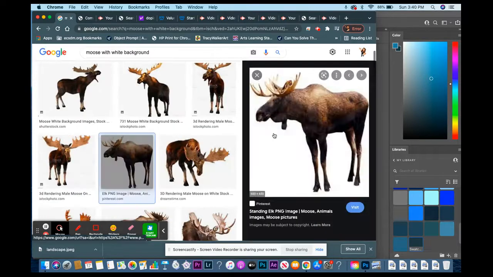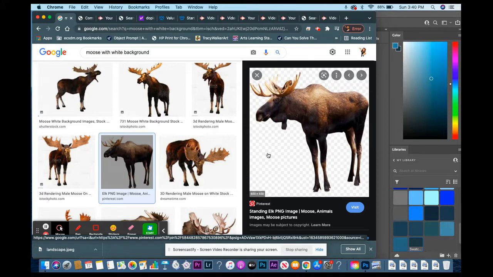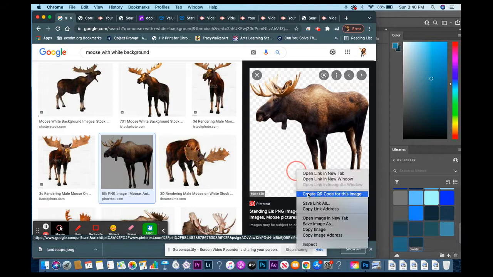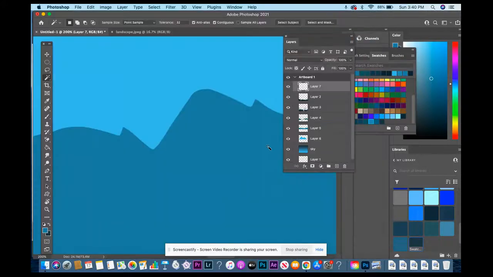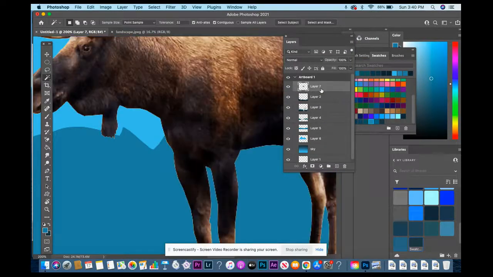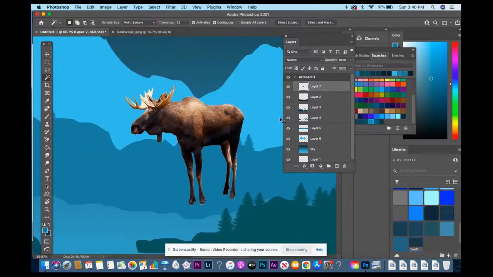All right, so I click on him. And ooh, he's transparent, so that's even better. And then I right click on him and say copy image. Then I go back to Photoshop. On my new layer, I hit Control V to paste him. And now my guy is on a transparent background, so that's even better.